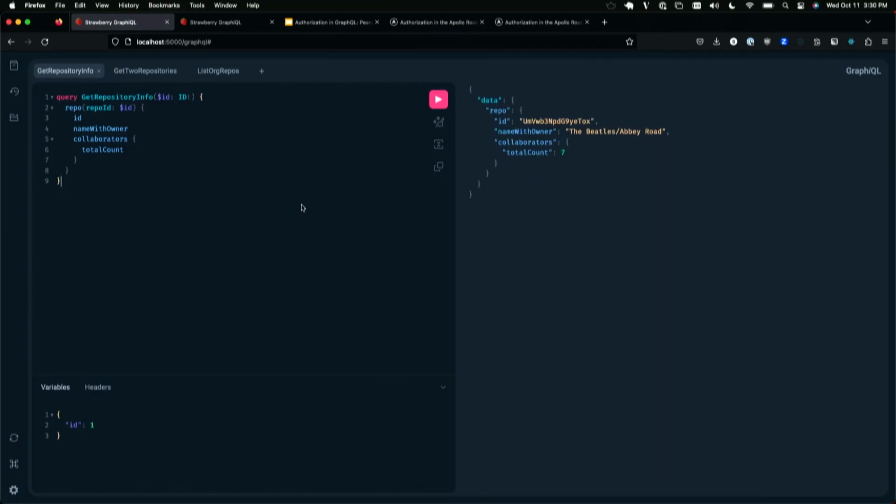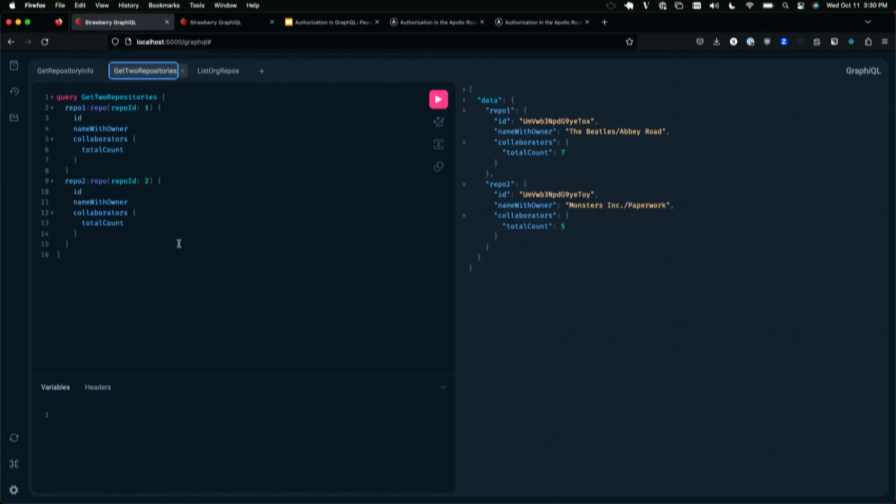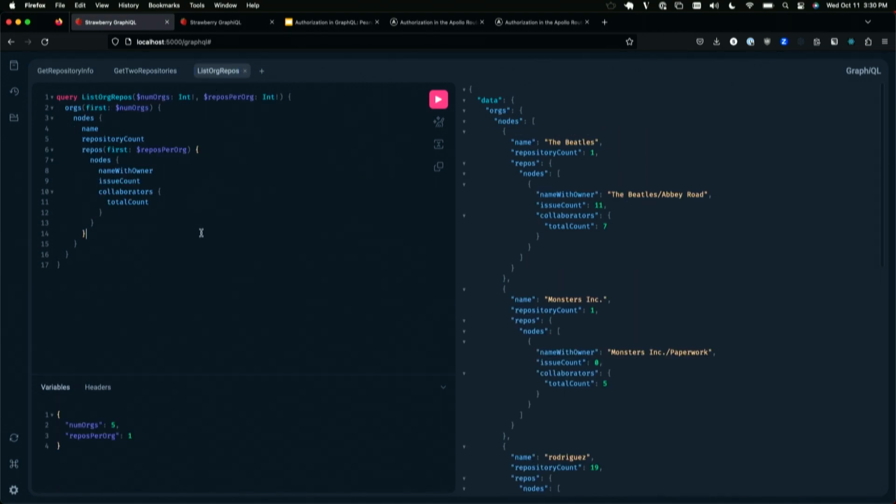Okay, so I built a little GraphQL demo app, a little mini GraphQL app. Here it is. You can do things like get repository info. Look at that. I can even go and get 2 repositories at the same time. Wow, this is a phenomenal app. Trust me. I can even go and list organizations and repositories and issues and collaborators and all that kind of stuff. Right? Okay, it's a pretty sweet app.